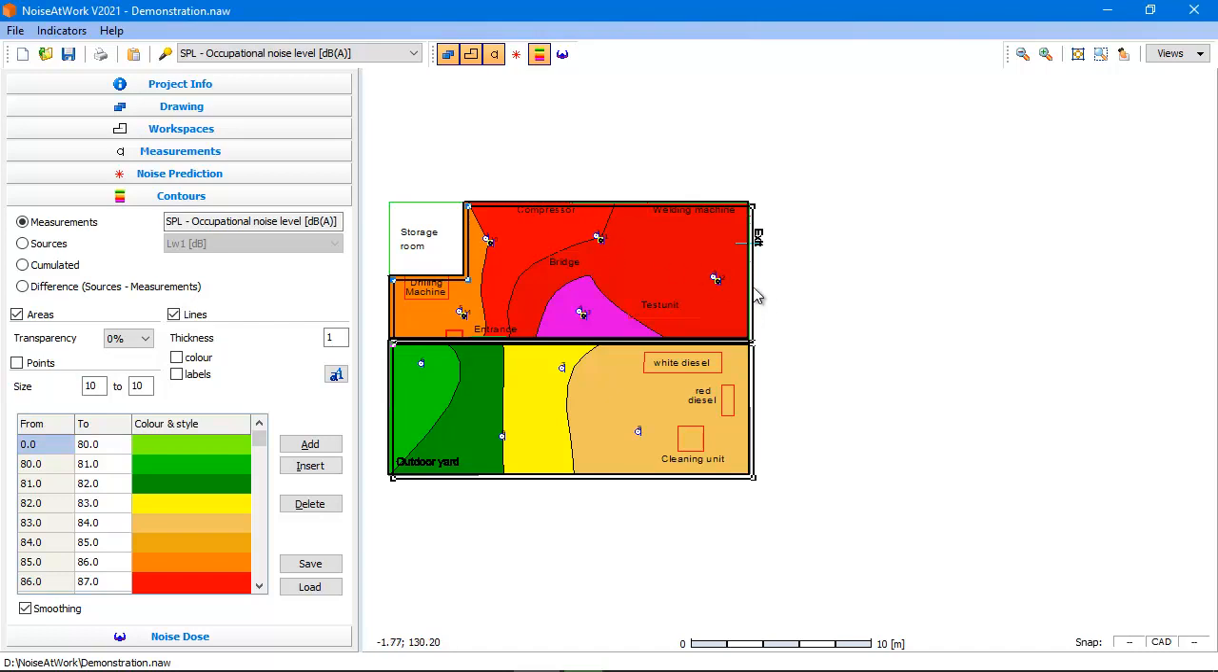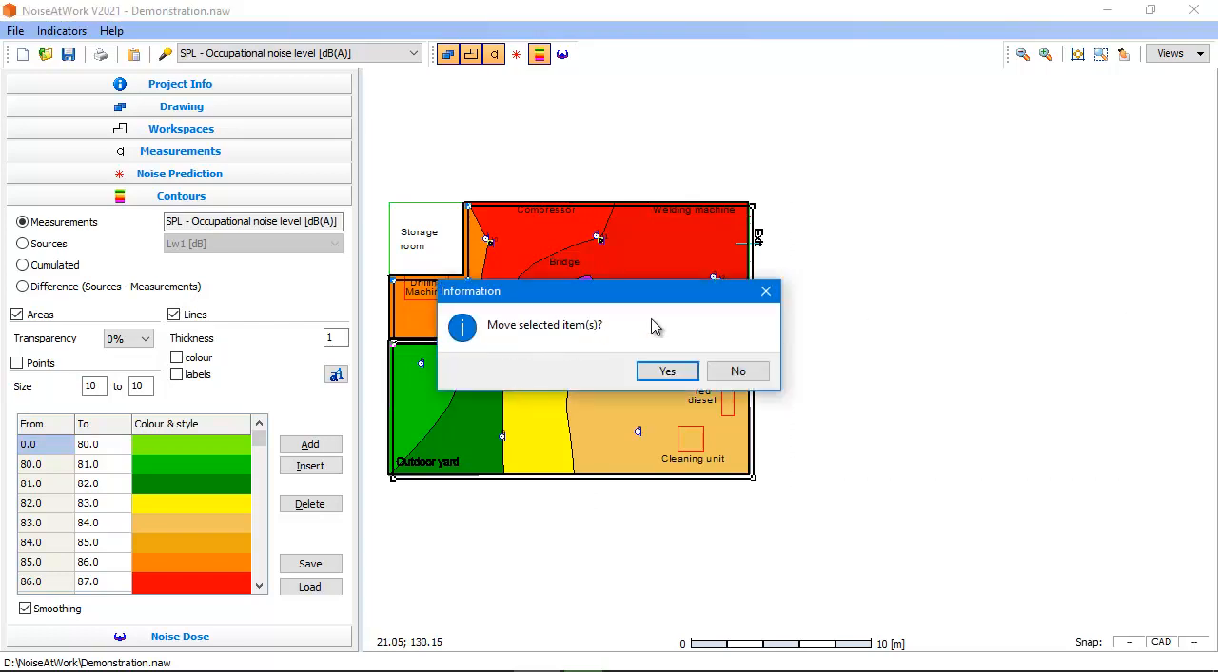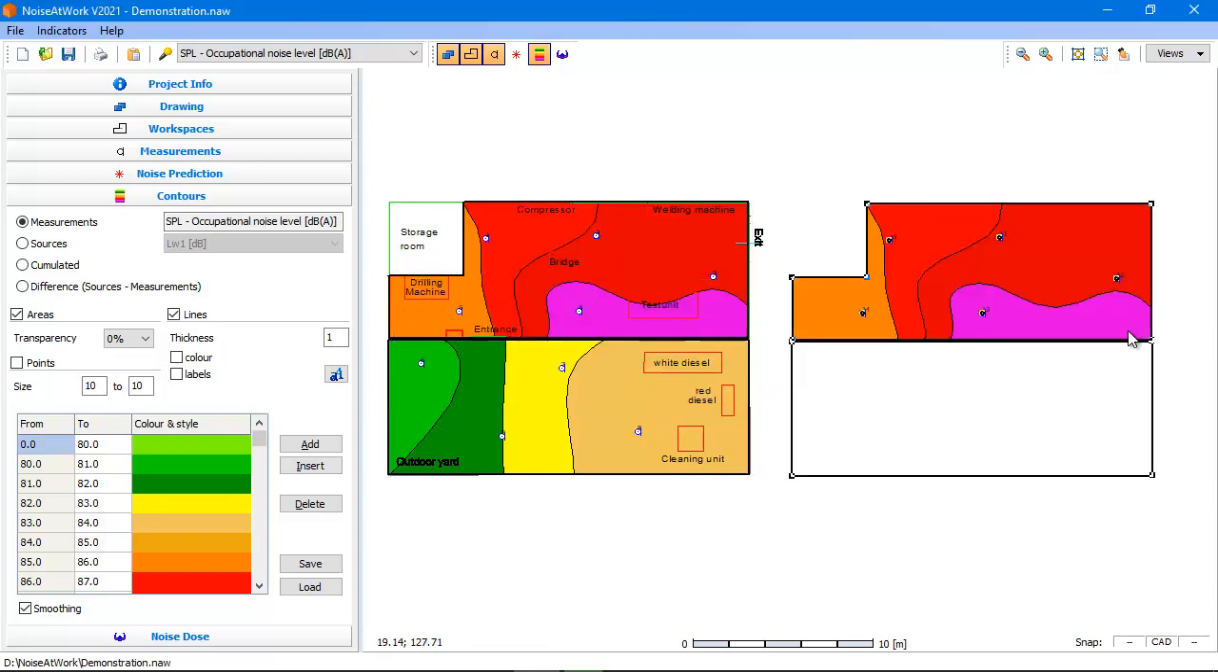And now I can click and drag this selection to the right. Then NoiseAtWork asks me to confirm. Yes. So I simply now made a copy of this first workspace and the 5 measurement positions, and also the second workspace because my selection window was a little bit bigger than my first workspace. So actually I could have done this. Everything that is partly within my selection window is selected.